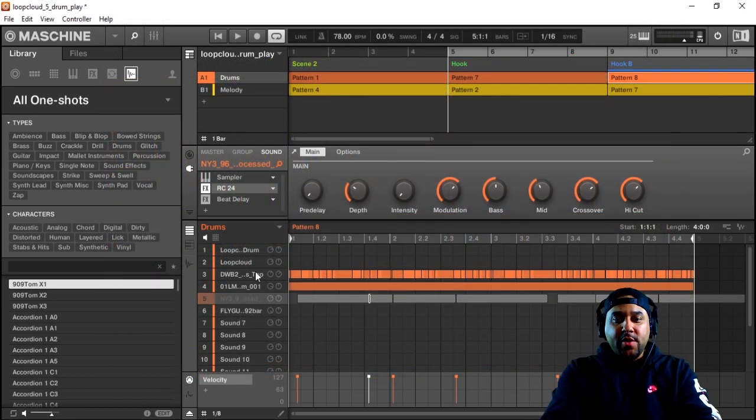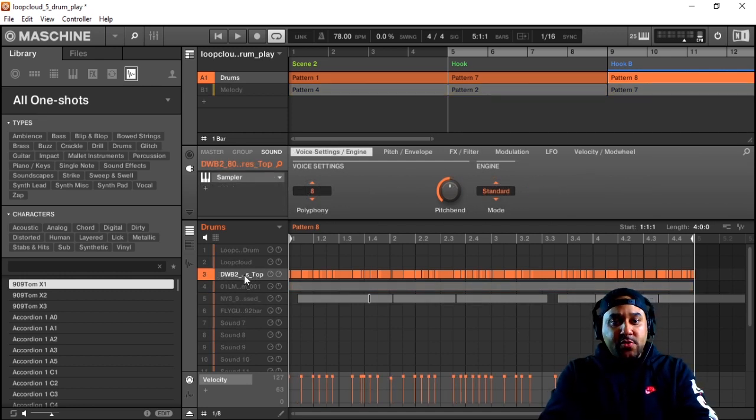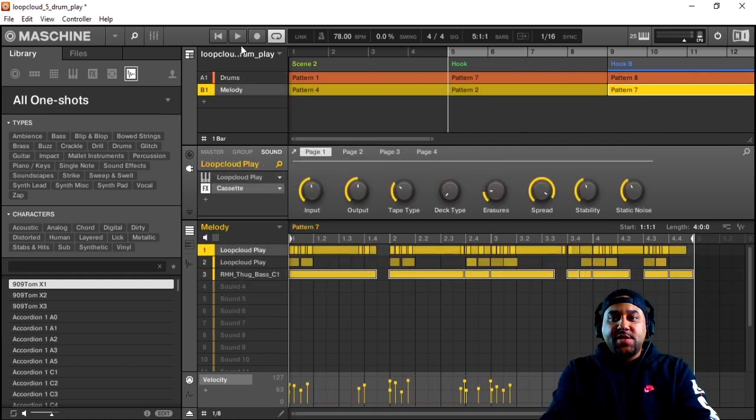So I also wanted to go ahead and beef up the percussion of the drum loop that we had. So again, I went to Loopcloud. I found a percussion loop and I dragged it over into Maschine. I'll give you a preview of that loop. So all together with the drums and melody we already had, we get this.